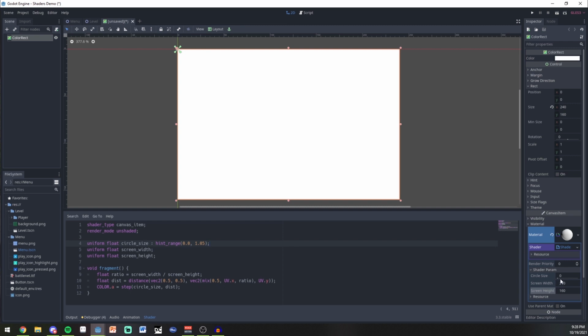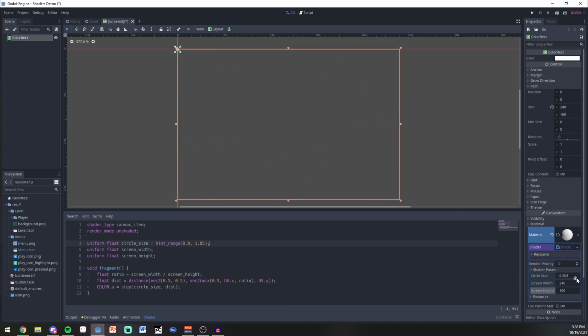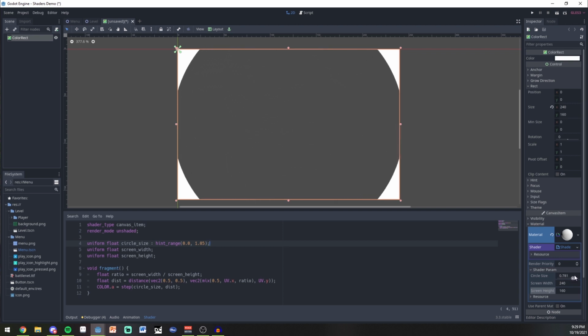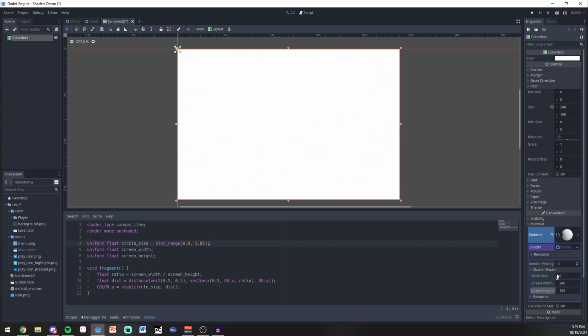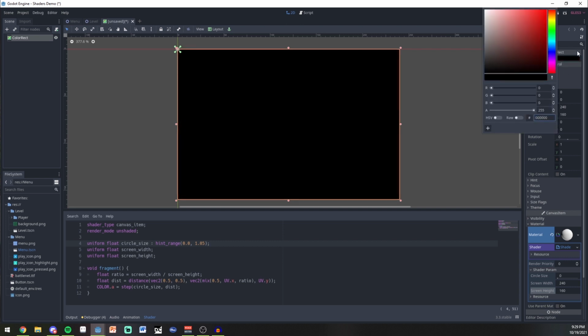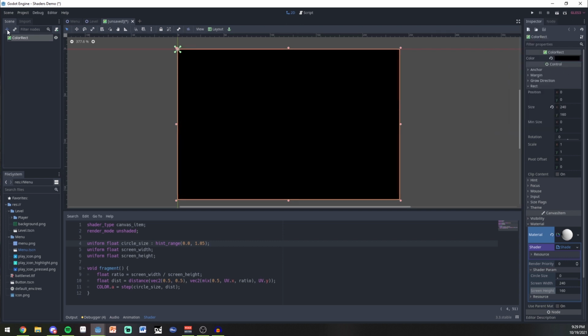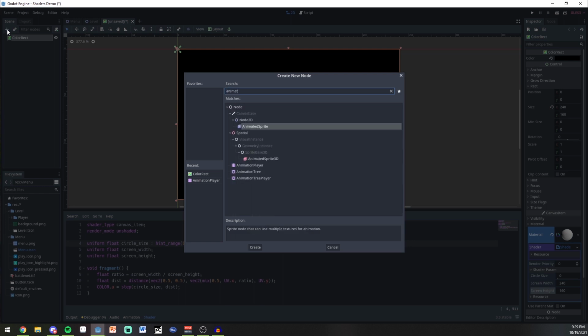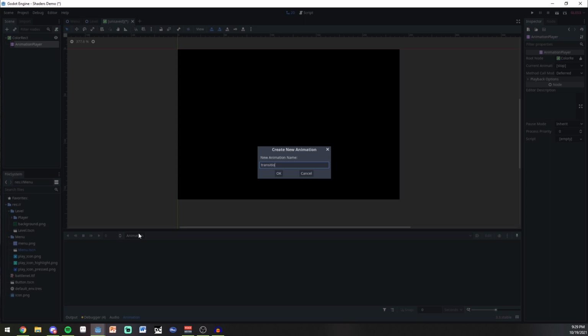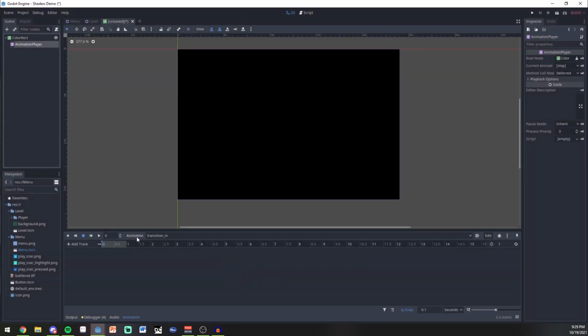If you drag the slider under the circle size parameter, you'll see the circle wipe in and out. We're going to use an animation player to automate the circle size parameter for us. By the way, if you want to change the color of your transition, use the color variable near the top of the Inspector tab. Next, we're going to create a child node of type AnimationPlayer. We'll make two animations, one for the transition in and one for the transition out.